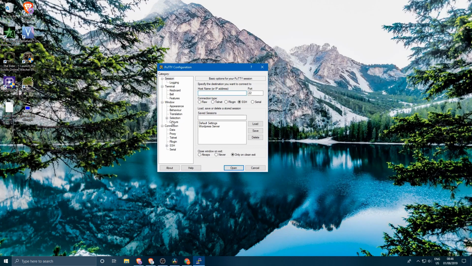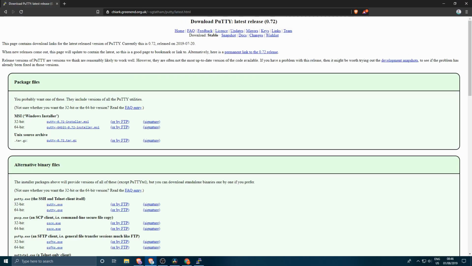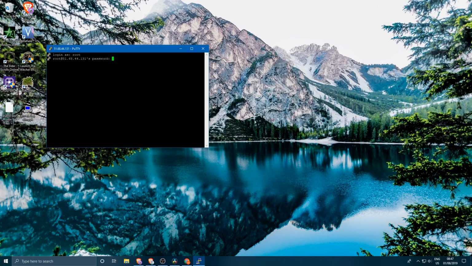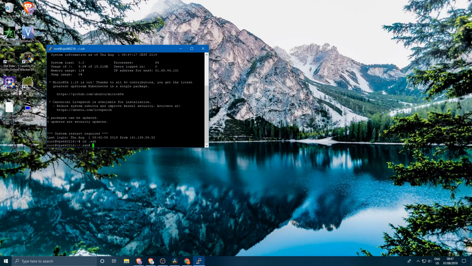What we want to do now is connect to the server we want to use, and enter the password one time. Once we enter the password, we want to cd into .ssh, and then we want to nano authorized_keys. So this is the file we're going to edit.